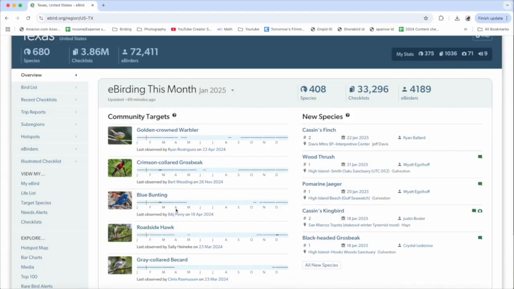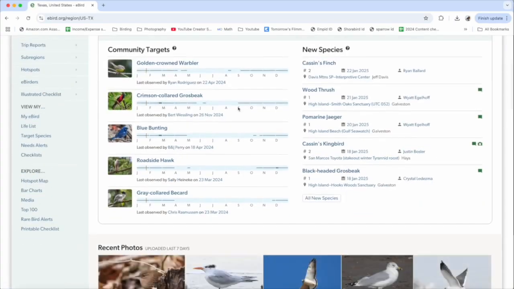And these are birds that have not been seen in this area, but are most likely to be seen. Since it's a state, and since this is Texas, the community targets are actually all rare. These are all rare birds, as all the resident birds have been seen already this month. And the bigger the region, usually the rarer the birds are in community targets, especially when you get towards the end of the month, which is when I'm recording this.